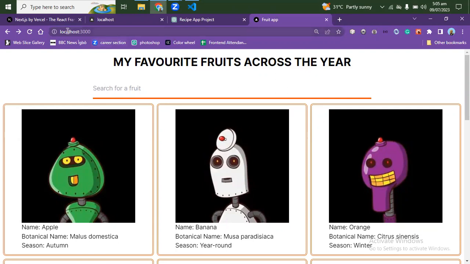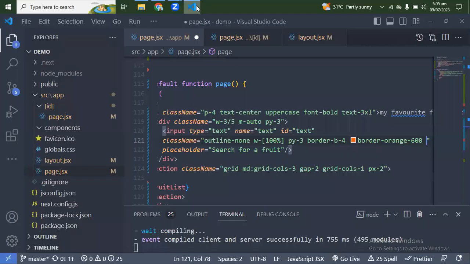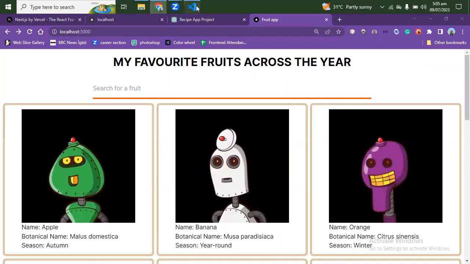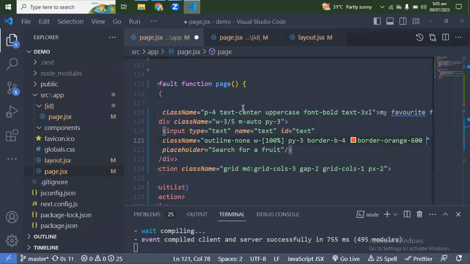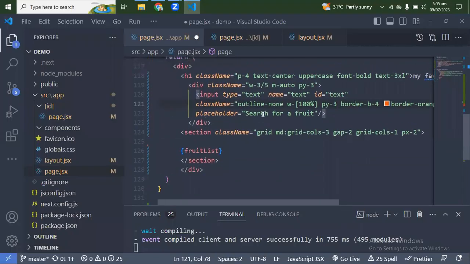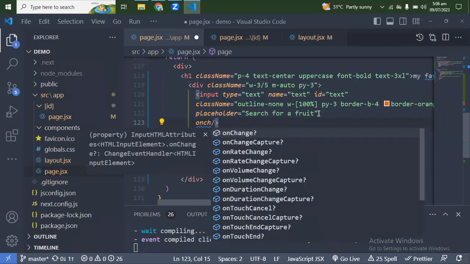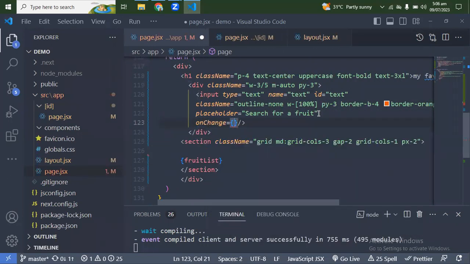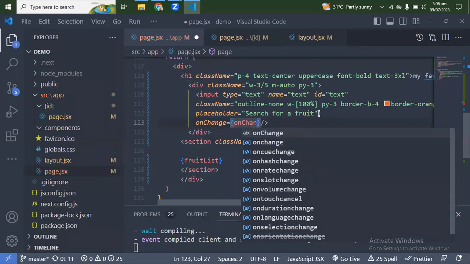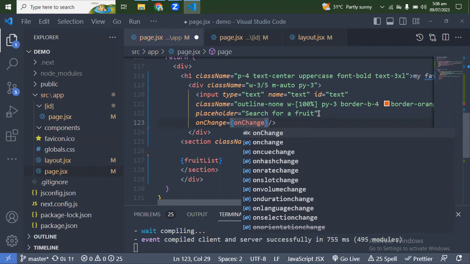The function I want to create needs to respond as I'm typing, so I'm going to give it an onChange event. So my input should take onChange. We have onClick, onSubmit, and so on. I want it to listen to a function called onChange, so I'm going to create this onChange function.